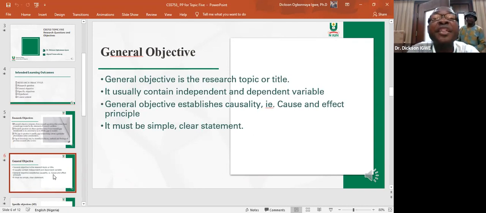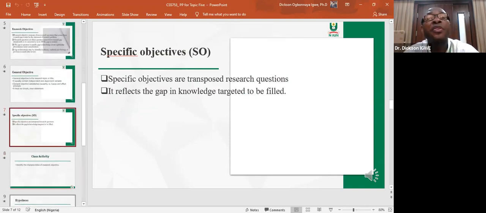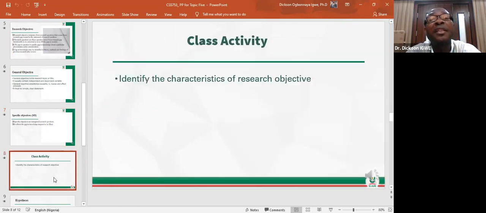It usually contains independent and dependent variables. General objective establishes causality, that is cause and effect principle. It must be a simple, clear statement. Specific objectives, on the other hand, are transposed research questions. They reflect the gap in knowledge targeted to be filled. The class activity here: identify the characteristics of research objective. We leave this to when we shall be engaging ourselves in class discussion.